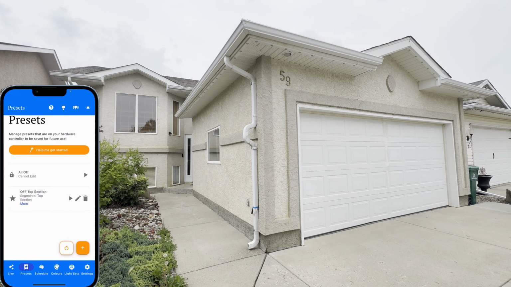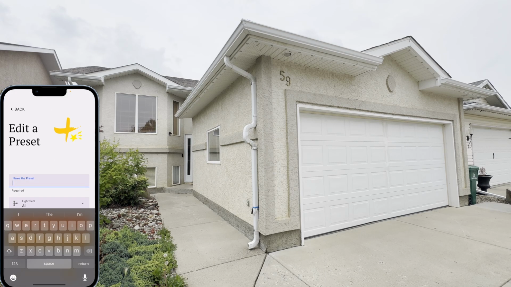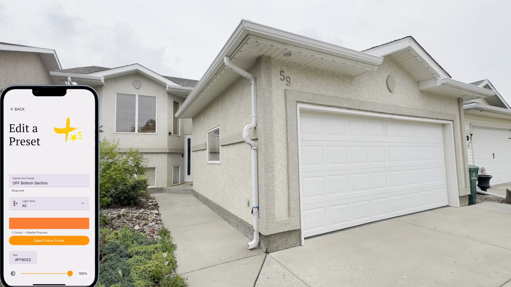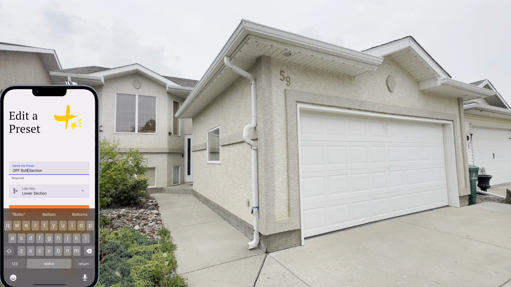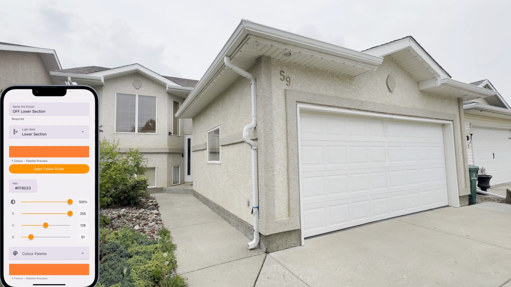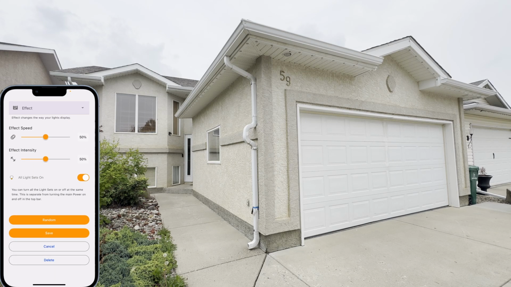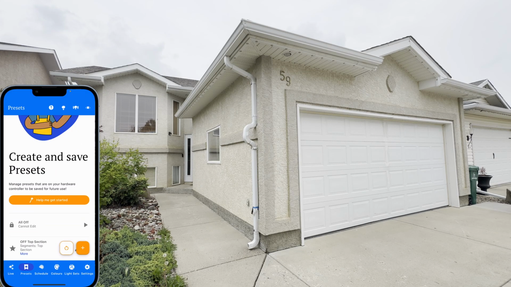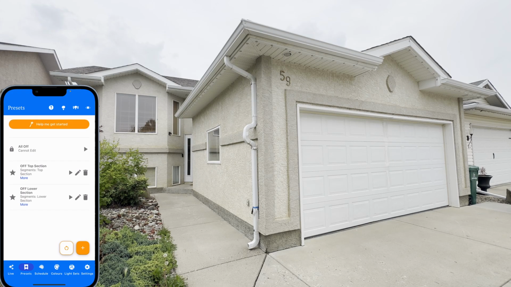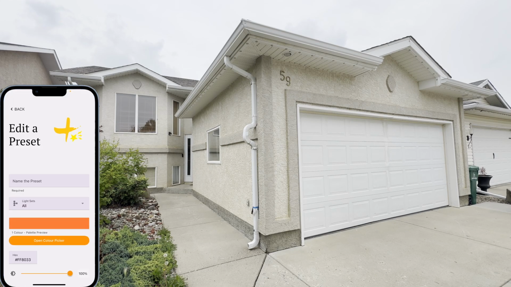Now I'm going to do the same thing, but for the bottom. So I'll do off bottom section. I'll make sure I select lower section there. Guess I can change this here to lower section. Okay, same thing. 0, 0, 0. Make sure the light sets are on. Okay, and I will hit save. Excellent. Okay, so now what I want to do is I want to have lights be for all of it, so for all the light sets, and then to be able to turn each section off.